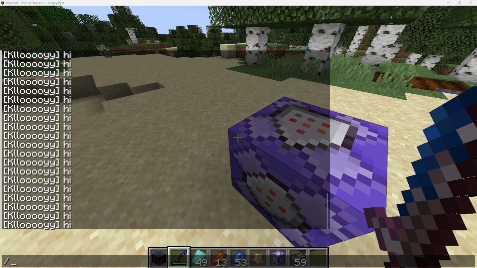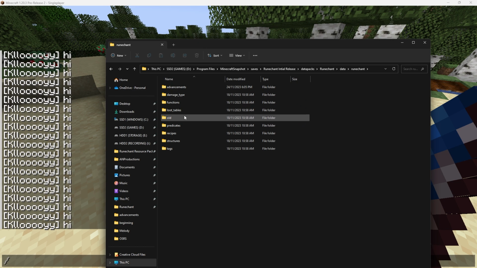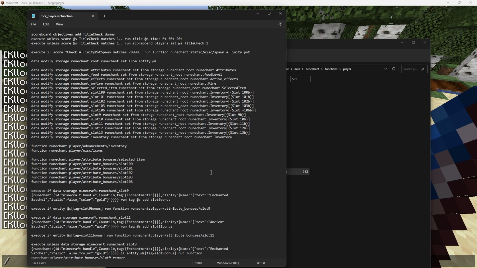Now, in terms of the data pack, right? So if we go data, functions, the usual, we are going to go to a different section. This time we're going to go to the player, right? And then I do also have a tick player setup as well. And this is where I'm storing their data. So again, how we handled the mob data, I'm doing the same thing for the player. So we're storing all of their information, right, into Runechant roots.